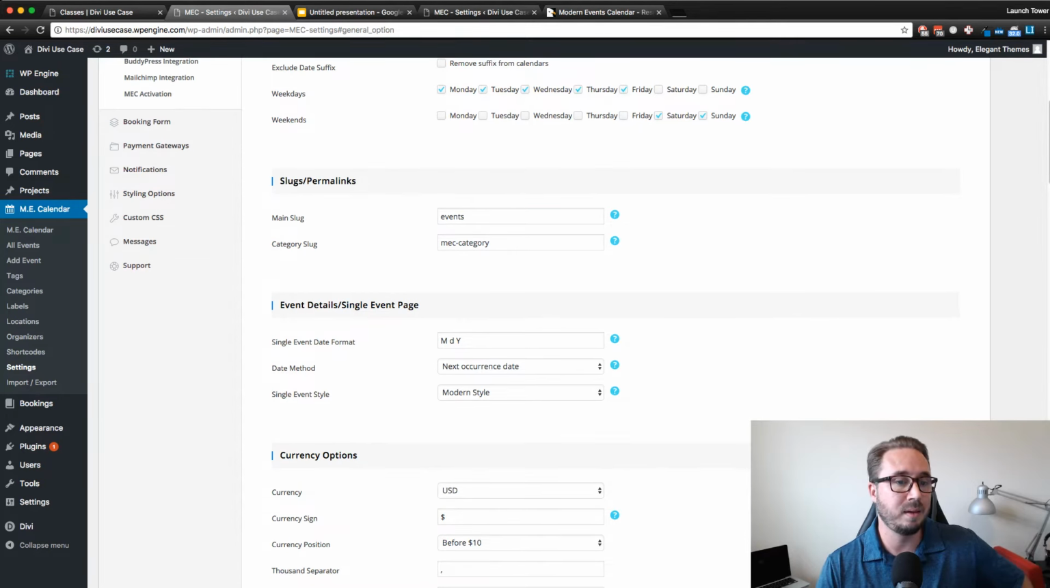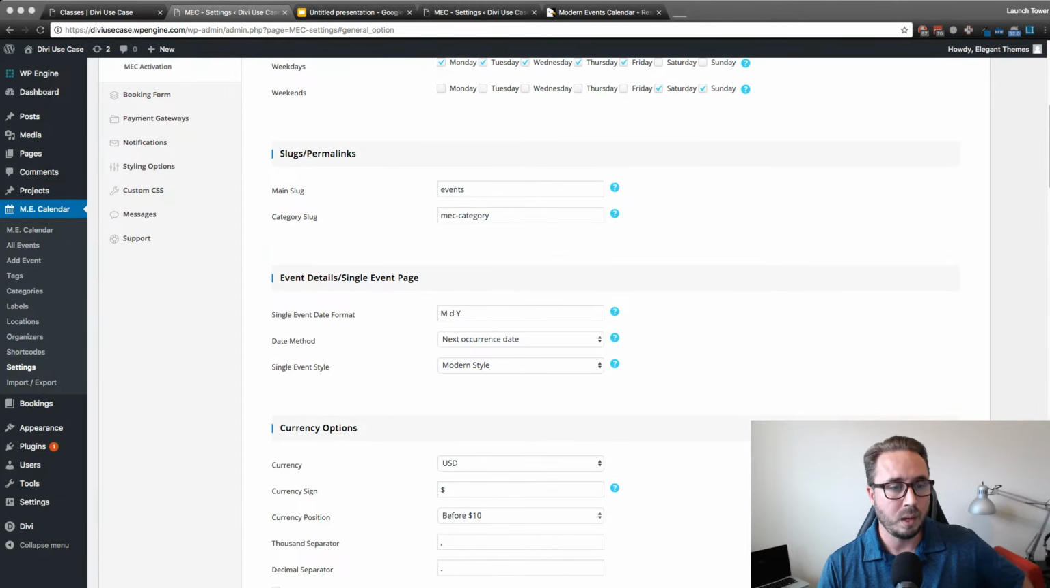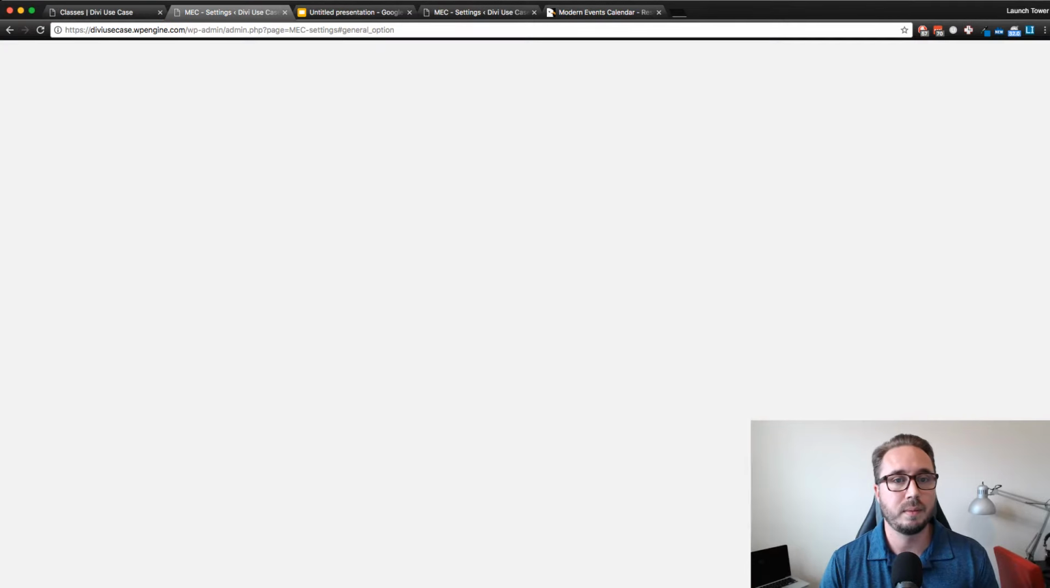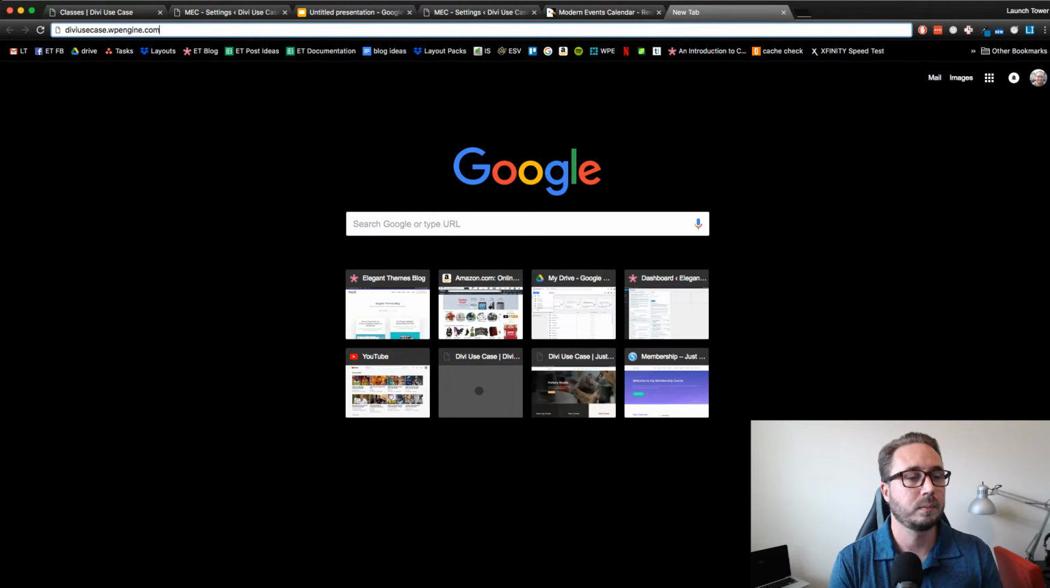The event details, single event page. This is one thing I do want to change under that one. I'm going to change the single event style to modern. The default style, in my opinion, isn't as good as the modern style. And basically what we're talking about is the style of, let me just go to any event for a moment. Show you what I'm talking about here.